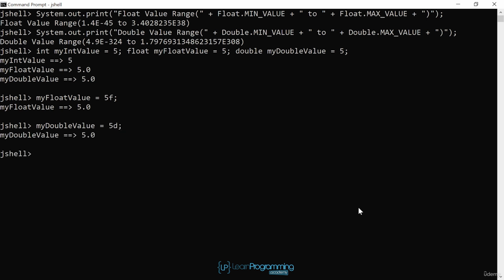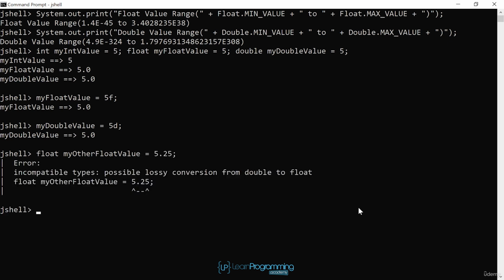So you might have noticed that we got the same output whether we use the suffixes or not when we assign a whole number literal to these variables. That works fine for a whole number, but you'll find that if we add a decimal 0.25 to make it 5.25, a decimal number, and we remove that f, we will actually get an error. Let's try to declare a new float with a value of 5.25. Float, my other float value equals 5.25 semicolon. And now we get an error.